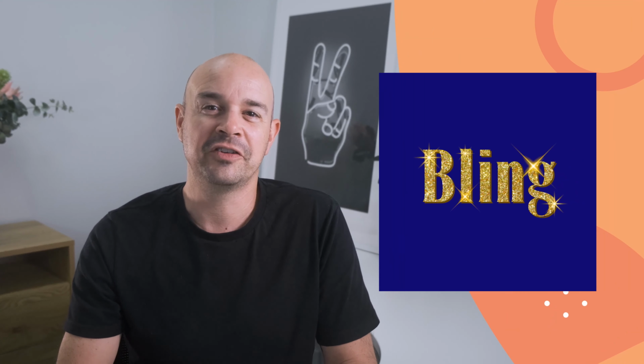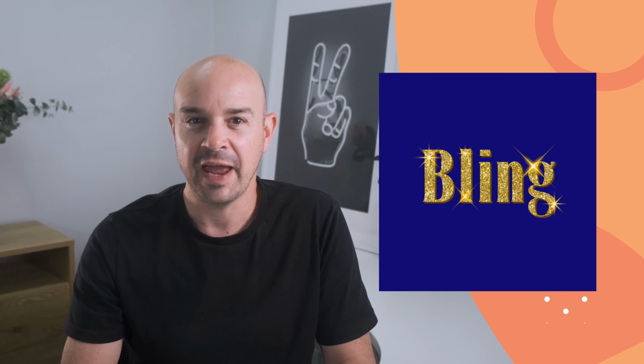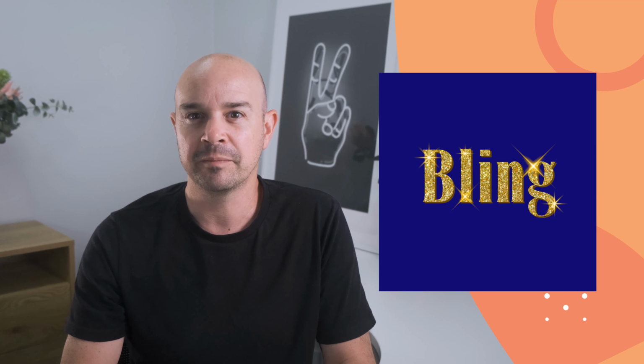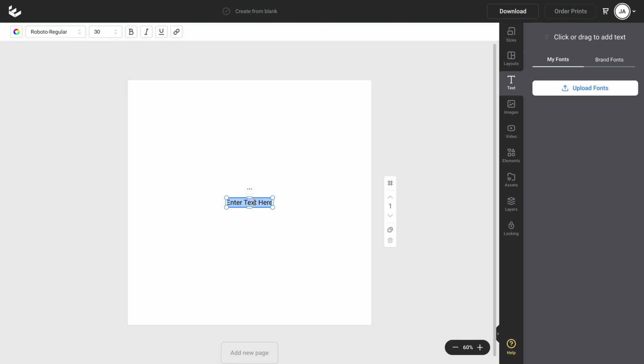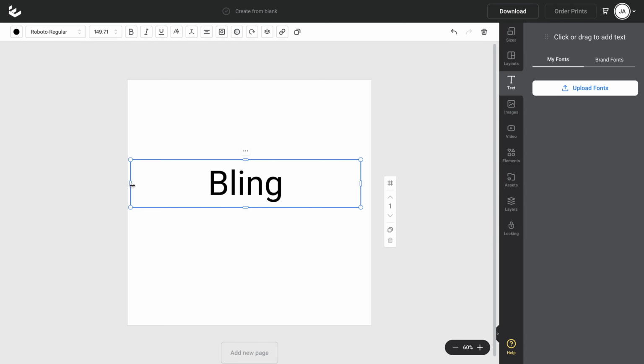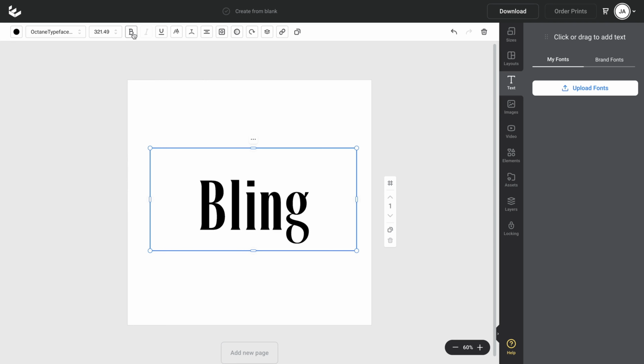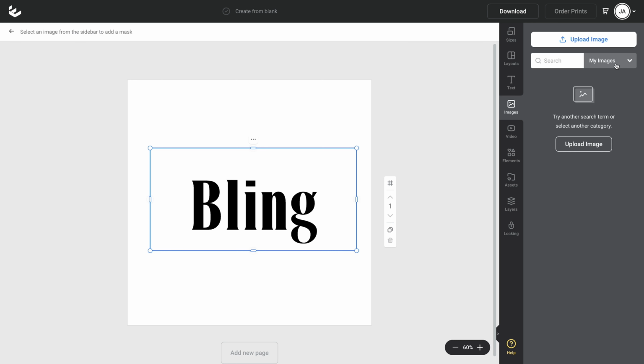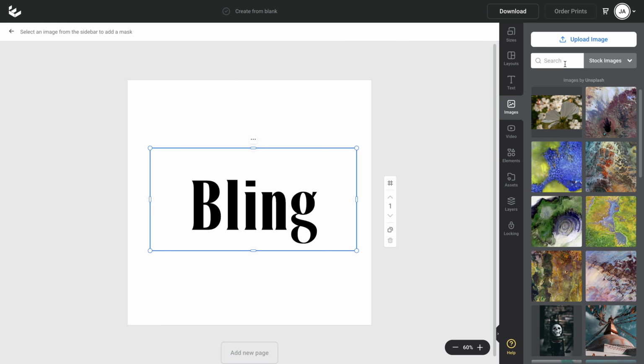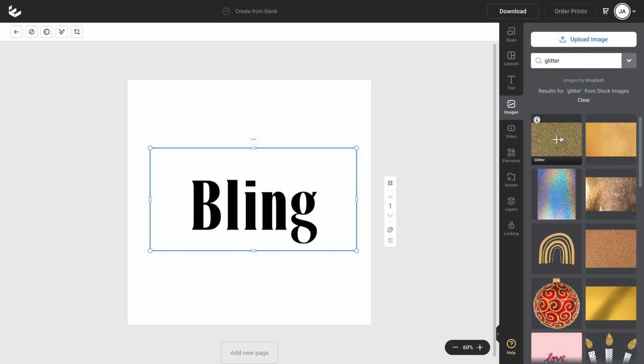The last effect I'm going to show you is this awesome glitter effect and how to add these lighting blinks. So start with a blank canvas again and add in the text. Enlarge it and update the font to Octane Condensed. And we'll make it bold. With the text selected, click Mask in the action bar, which opens your images. Choose Stock Images and search Glitter. Let's choose this first option.